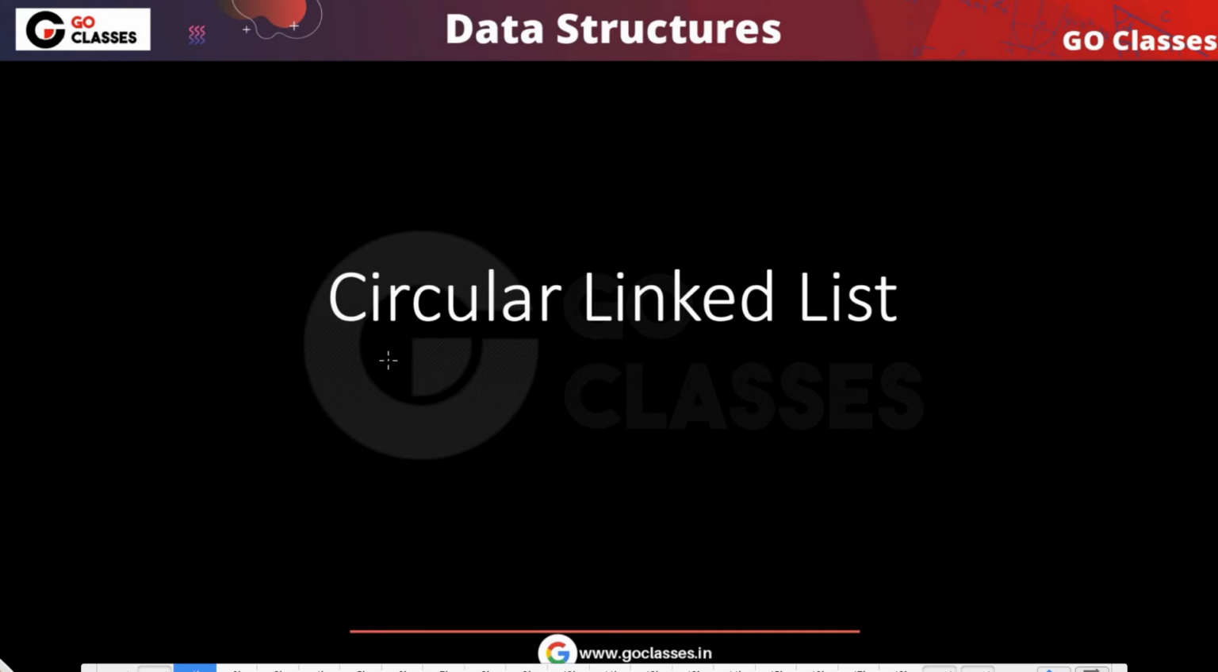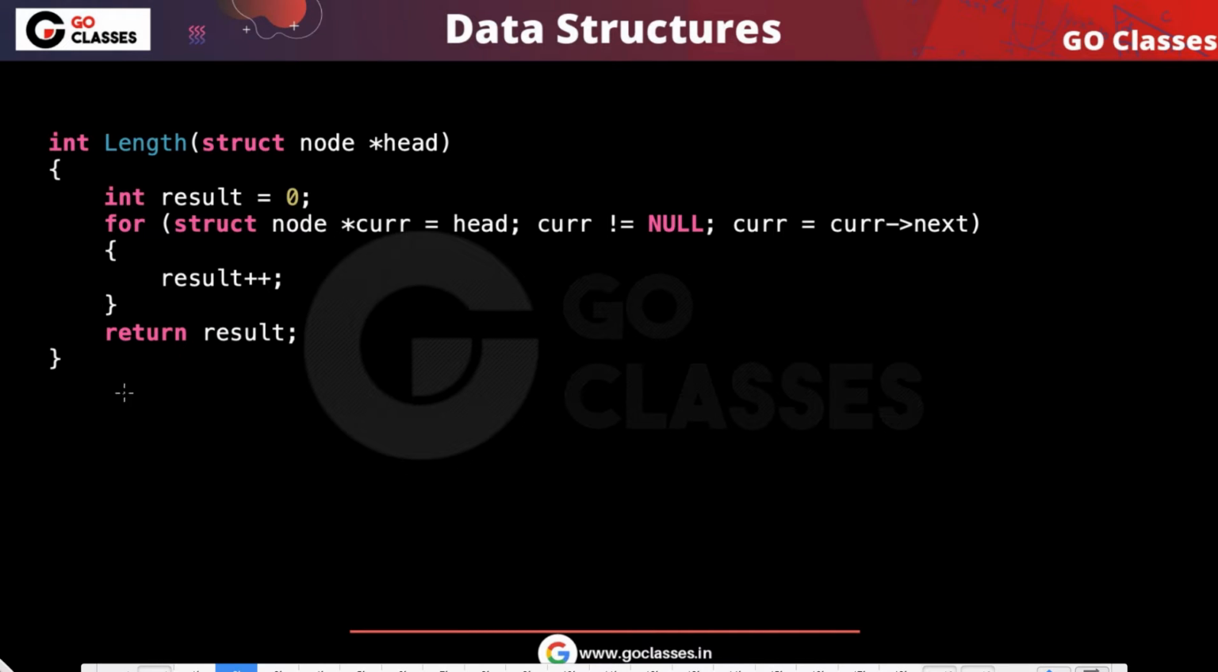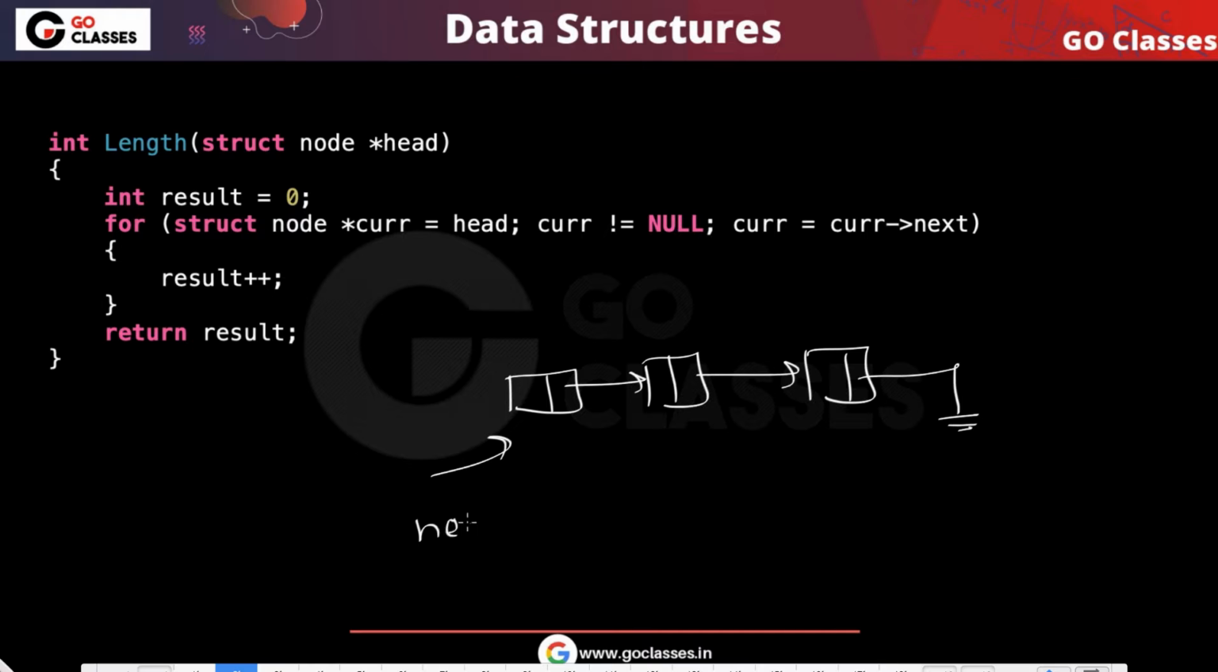In this lecture, we are going to see circular linked list. Before that, let me ask you a simple question. Suppose a normal linked list is given to us, something like this, and I'm asking whether it is correctly printing the length or not. We have already seen how to print length using the while loop, but here I do have a for loop. Let's just quickly see if this for loop is working correctly or not.